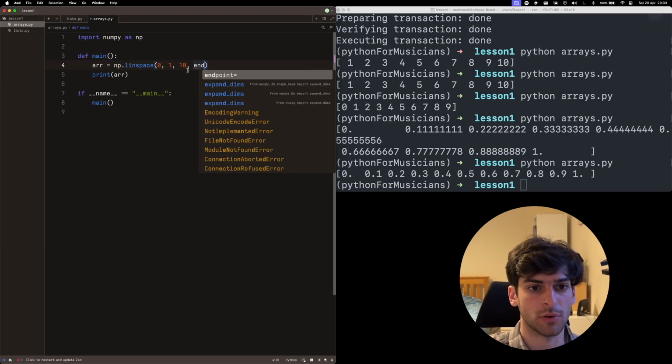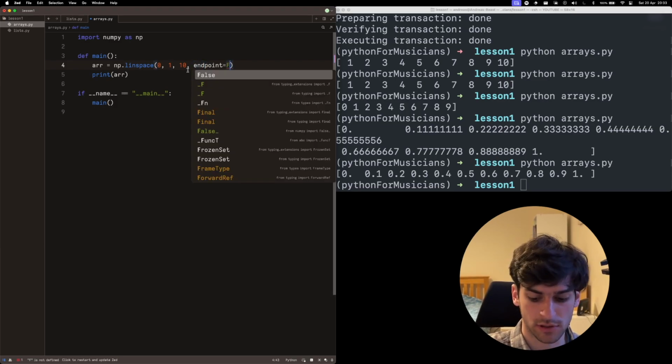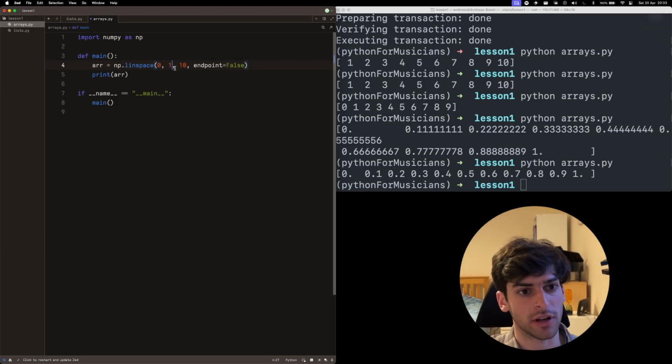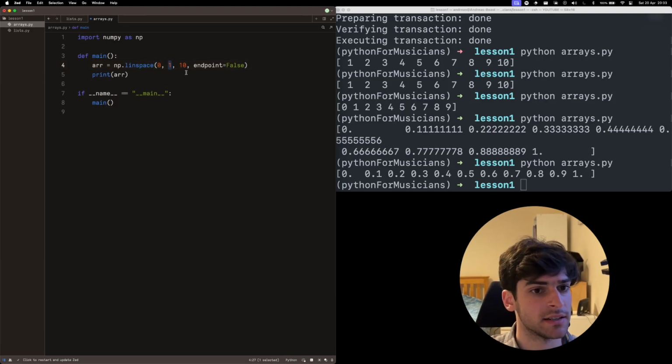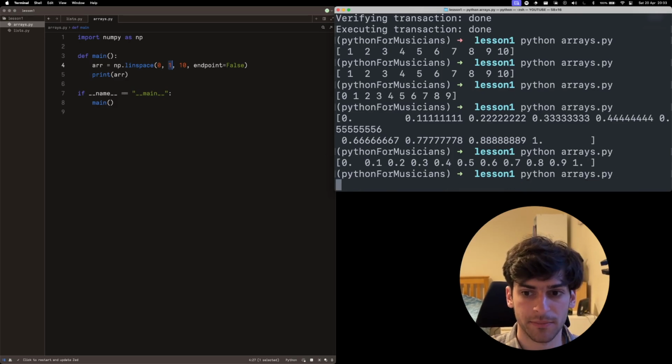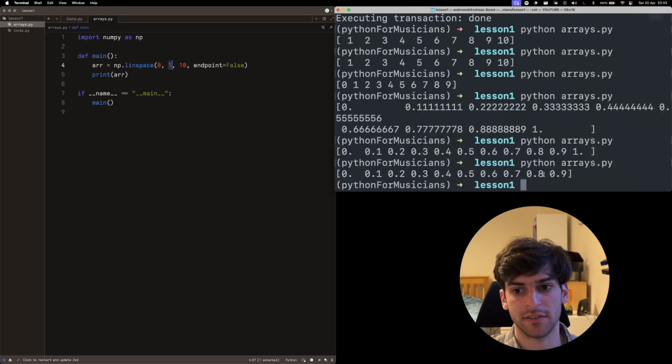or if we insisted that we have 10 elements, then we could say endpoint equals false. And what this tells NumPy is that I want you to go from 0 to 1, but 1 is not the final number. Basically, if we had one more number, it would be 1. And so where this is going to go is from 0 until 0.9. You notice that if there was one more number in the sequence, it would be 1, but there isn't, and 1 isn't because it is not the endpoint.